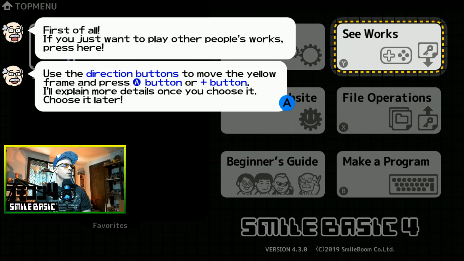That's nice to know. Use the directional buttons to move the yellow frame and press the A button or plus. I'll explain more details once you choose it. Choose it later.